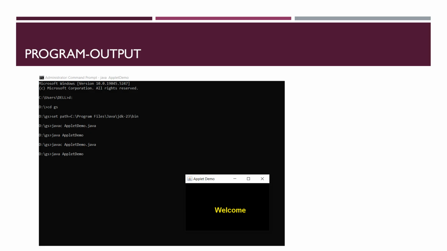This is the output of the program. In the program, we are setting the background as black in color and the text in yellow in color. When we run this program, the output will be displayed in the applet viewer window.